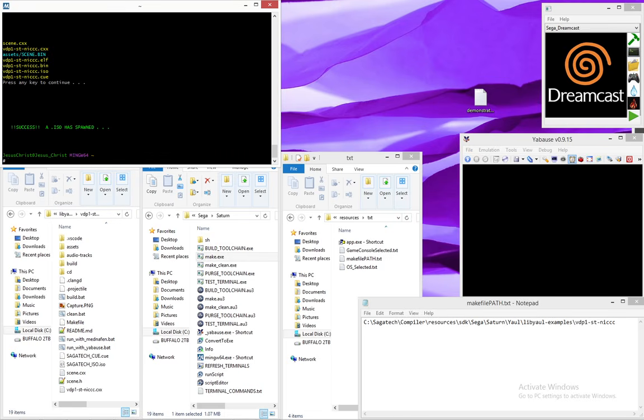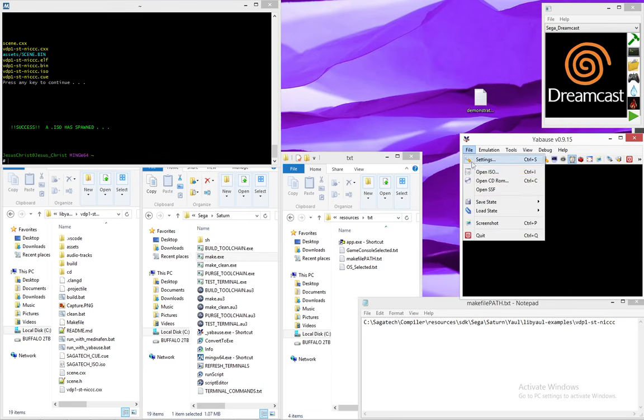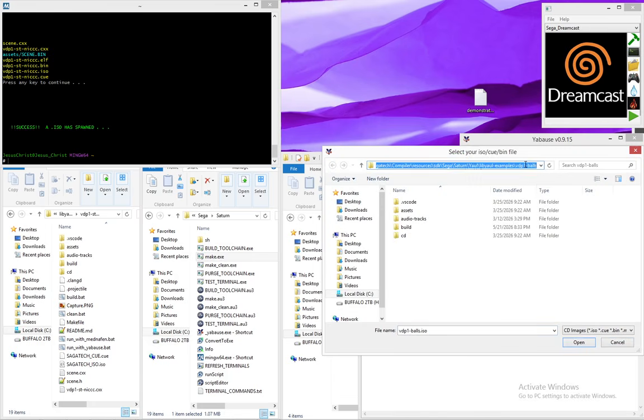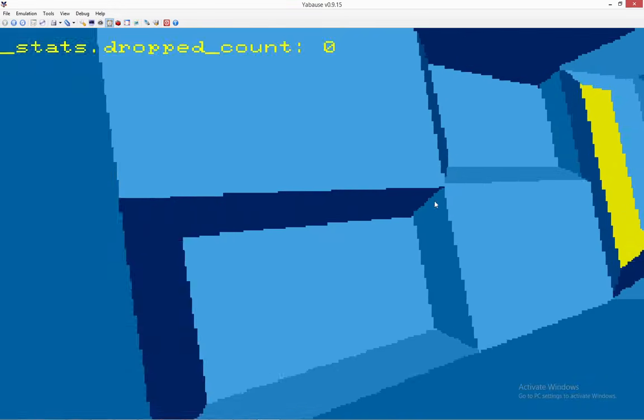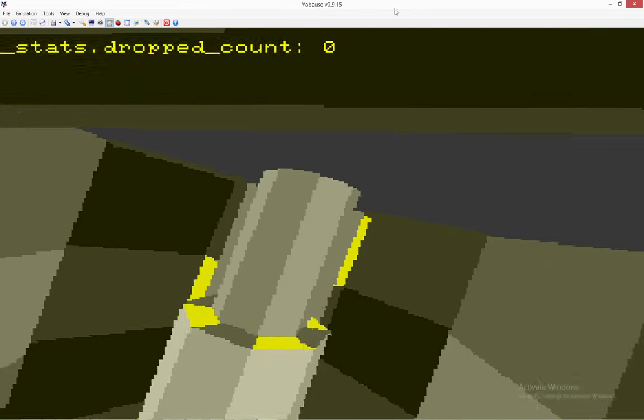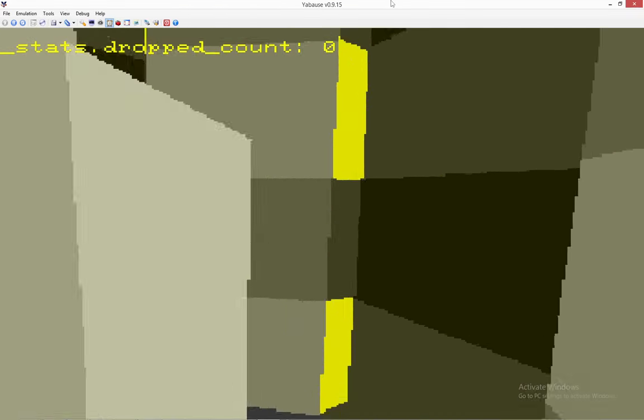Okay, and there you go. Success. An ISO has been spawned. So let's go ahead and open the ISO up. And there you go. It's pretty cool, huh?